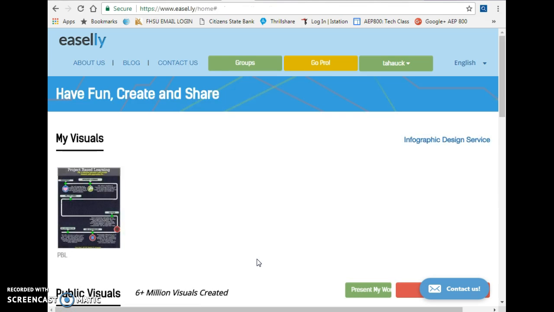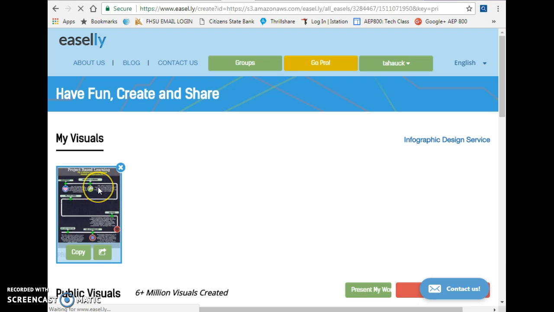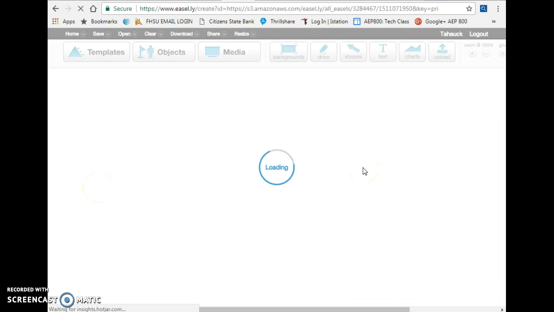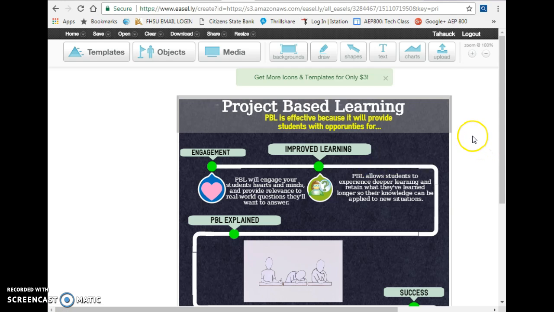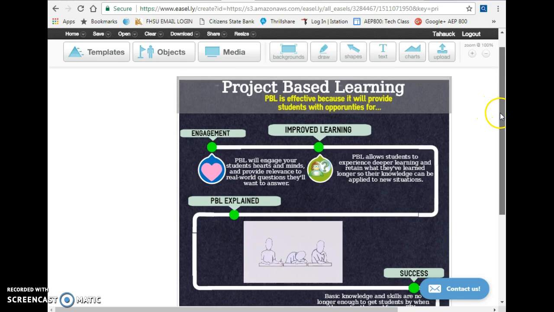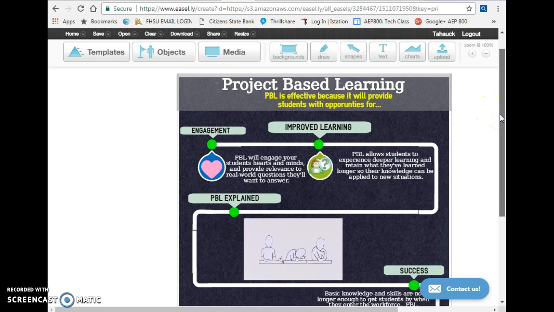I have already created one visual, and I added it to Module 18 already, since I practiced first before coming in to do my tutorial, and I wanted to make sure that I knew how to use it well. So I did my infographic on project-based learning, since my district is going to be moving to that next year.